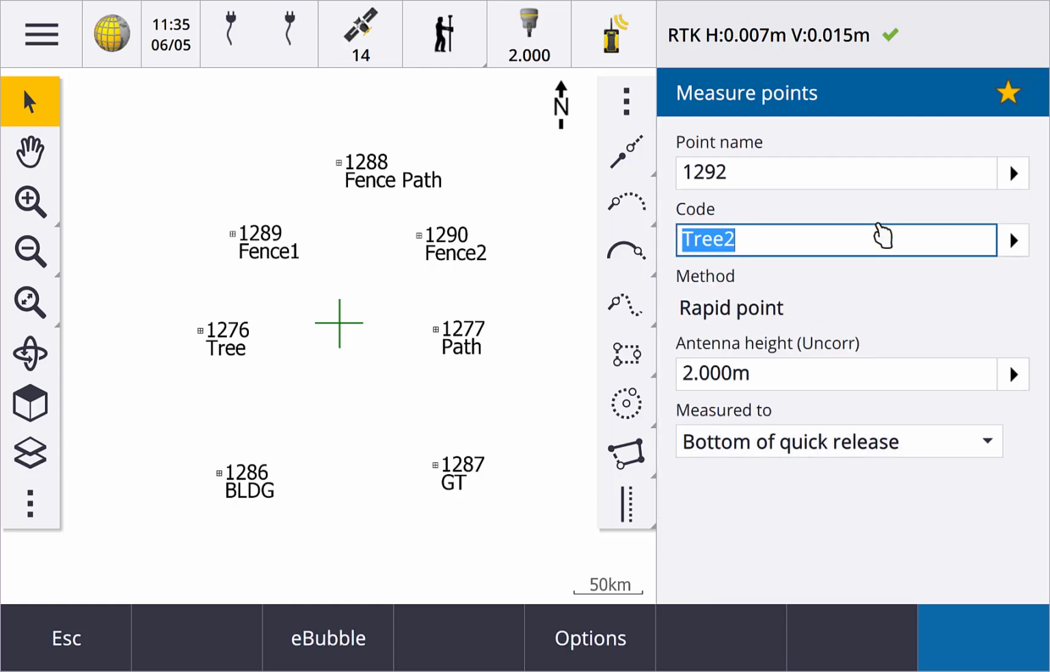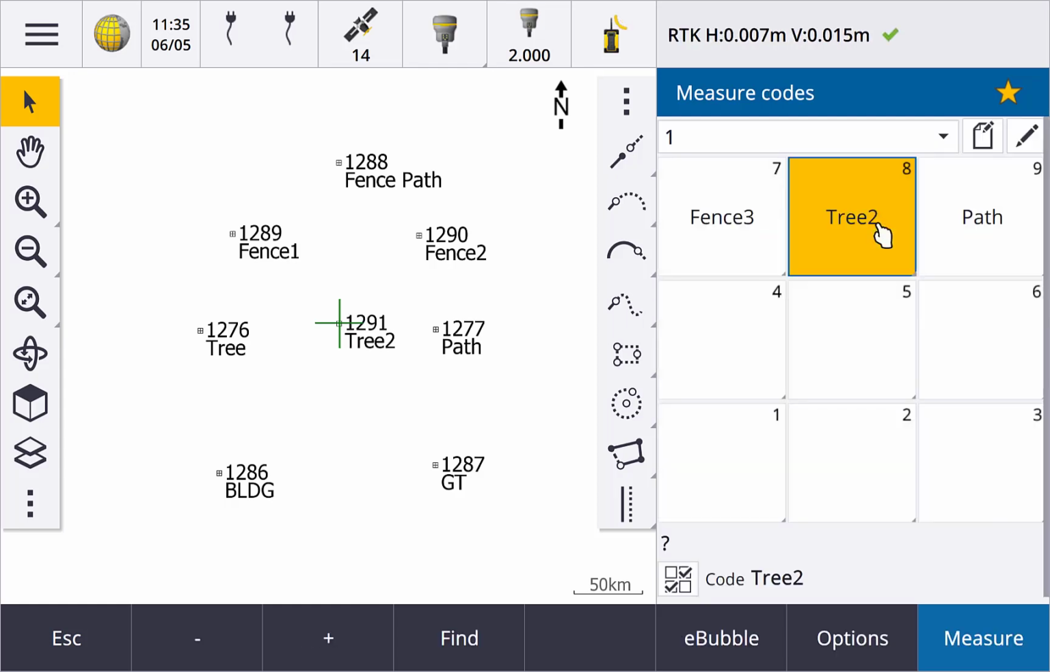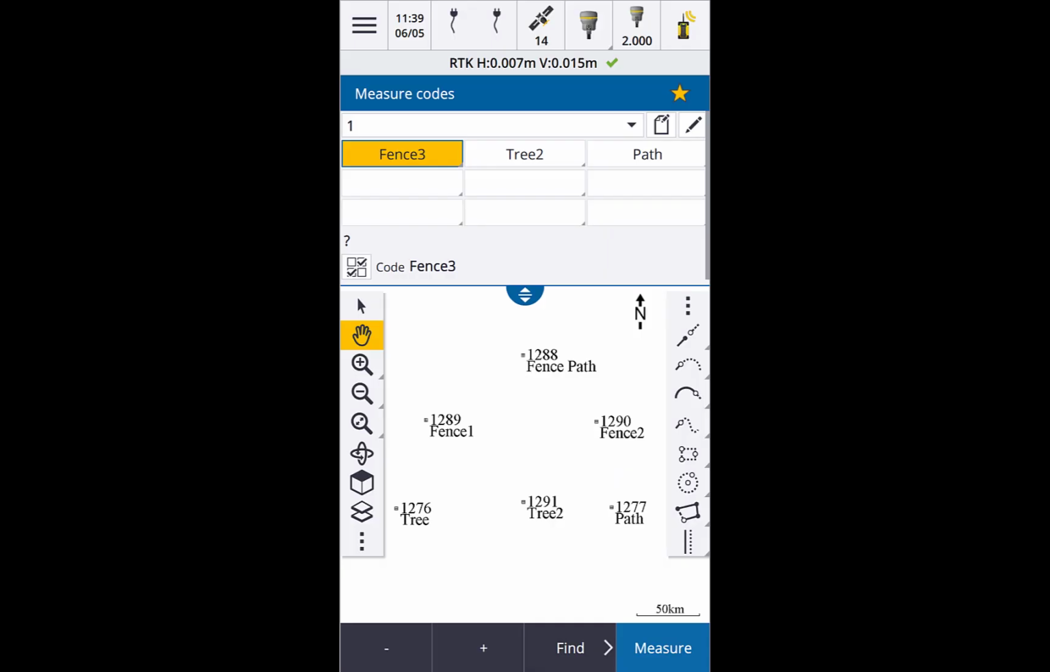That covers pretty much everything you need to know about setting up and using measure codes. And all of this works in the TDC600 too. Things just have a slightly different layout.